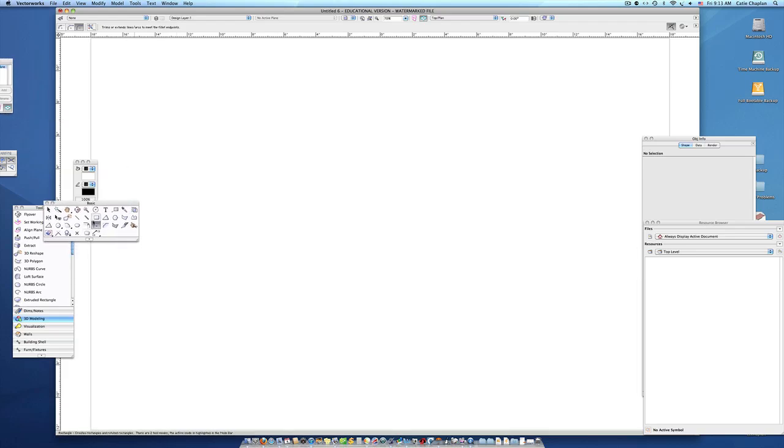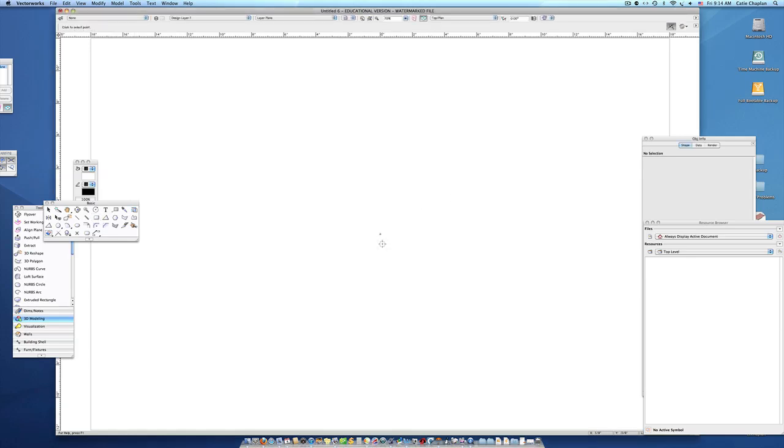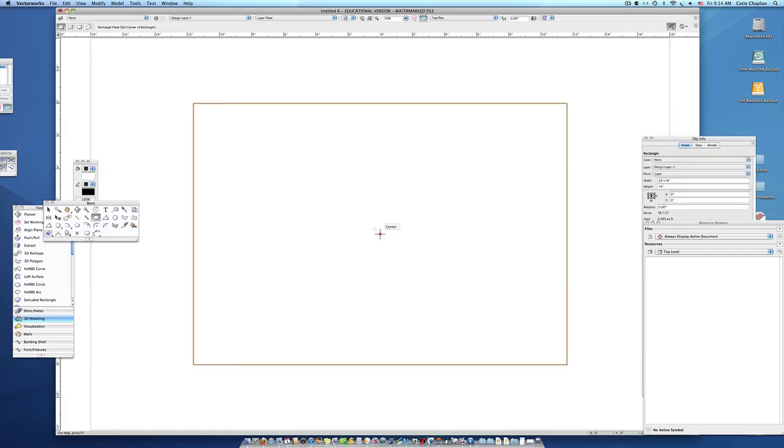The first thing I want to do is draw the substrate, which is 23 and a quarter wide and 16 high. And I want to put that kind of in the middle of the page. I'm going to insert with the center point, and I'm going to look for that little cross that's the center of my page. And there is my substrate.